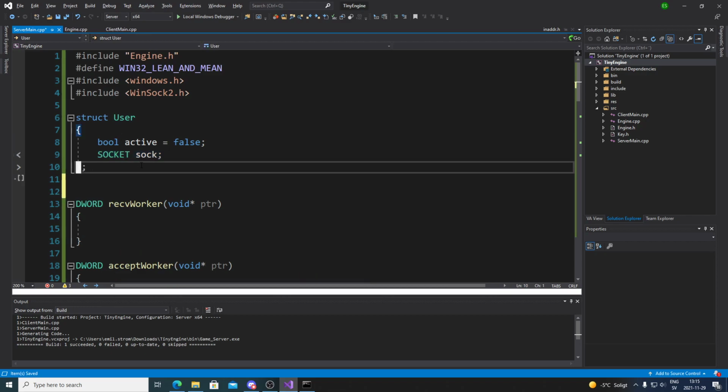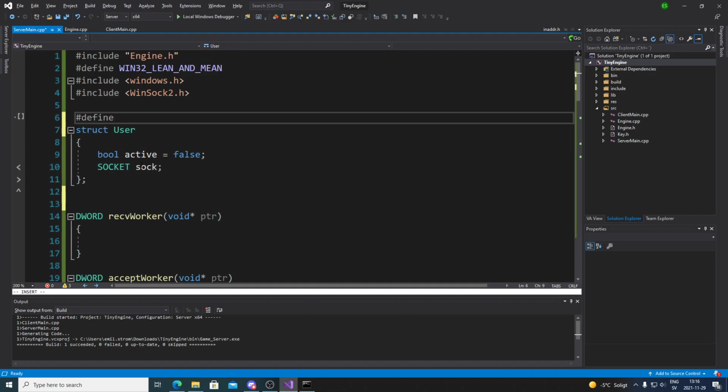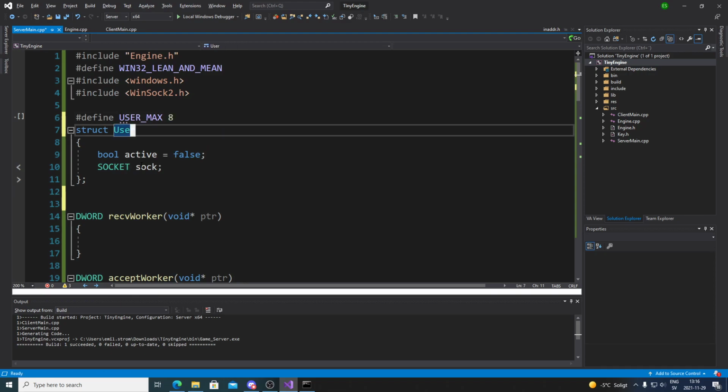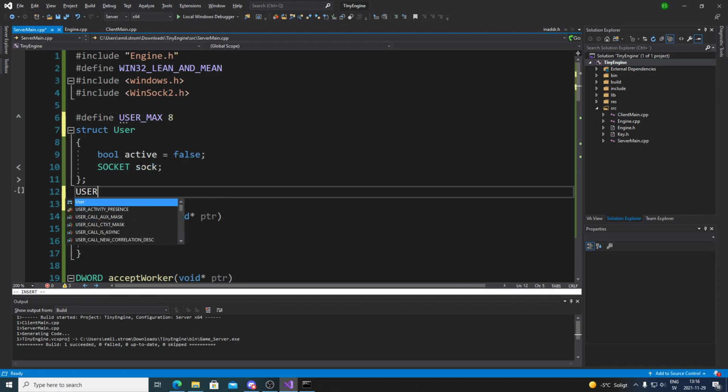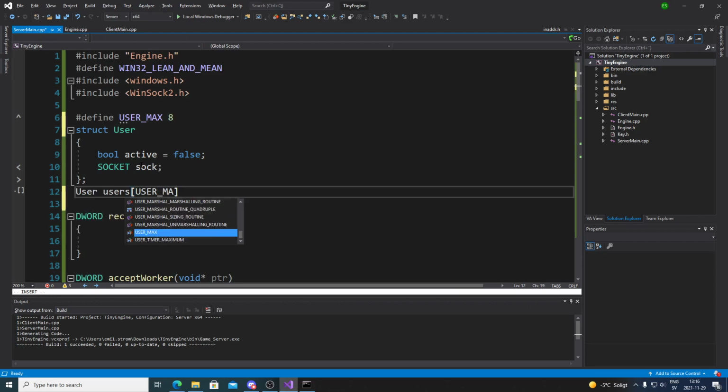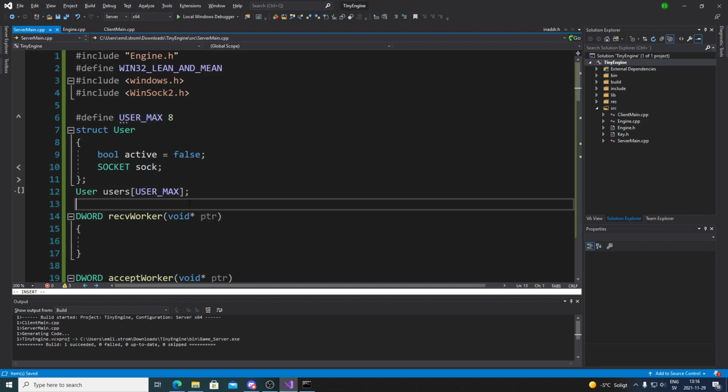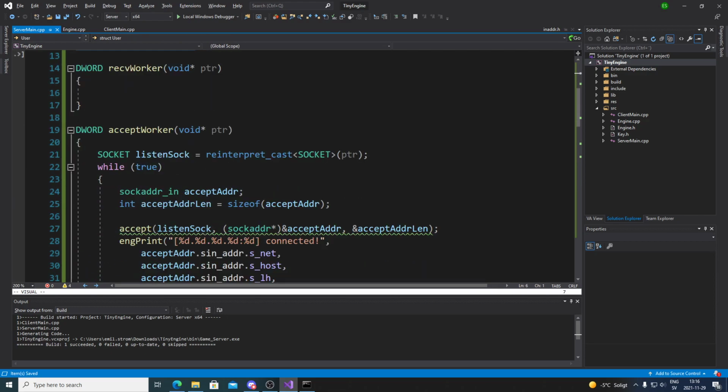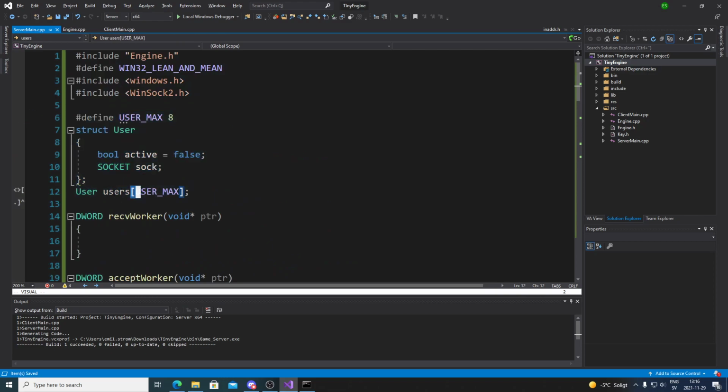And then I'm just gonna make an array of these. So I'll define a user max. We'll say we'll support 8 users. Sounds reasonable. And then I'll make a users array here, like that. So now we have this user struct. And what's great about this is our users array is global.